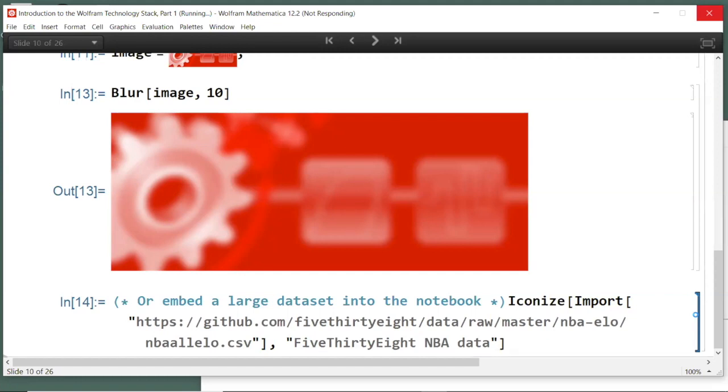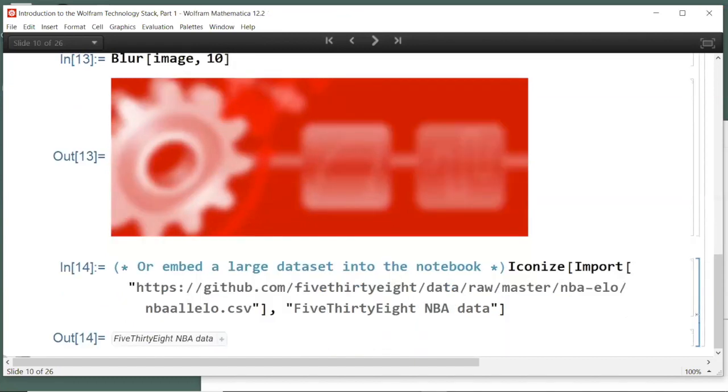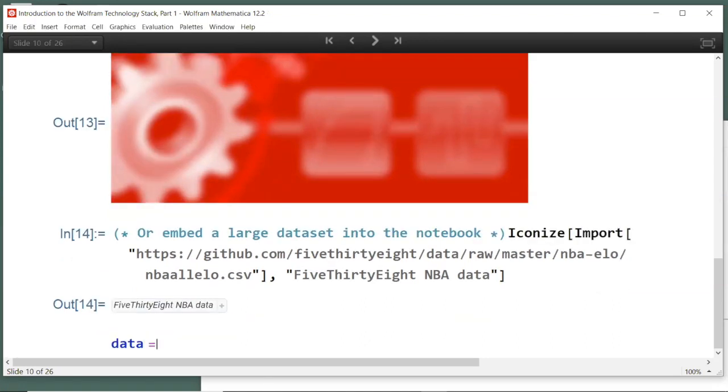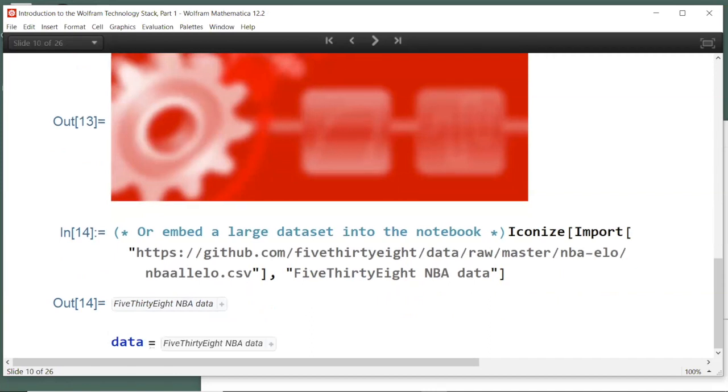tabular data. And so again, I'm relying on GitHub here, which hopefully that data will stay there and it'll be pretty stable. But if I wanted to do something like reference this, and here I'm iconizing this, so I'm now able to embed this, and I can say data equals this iconized data.